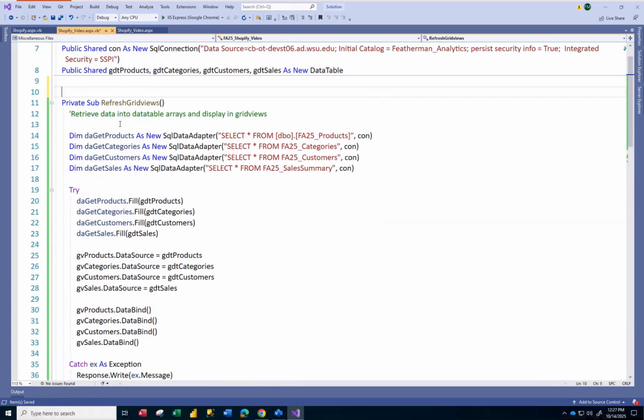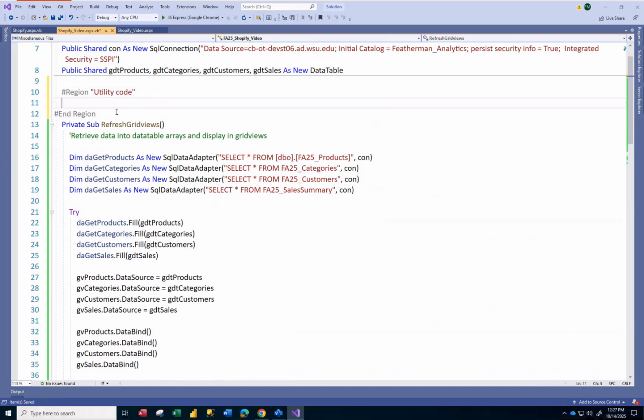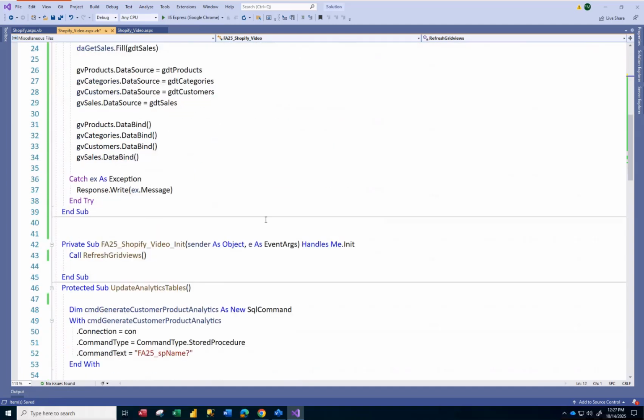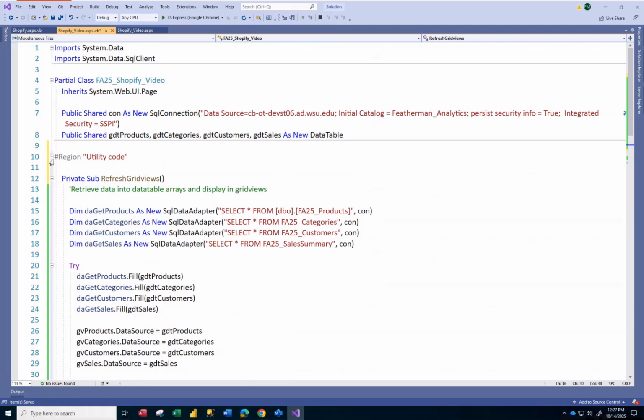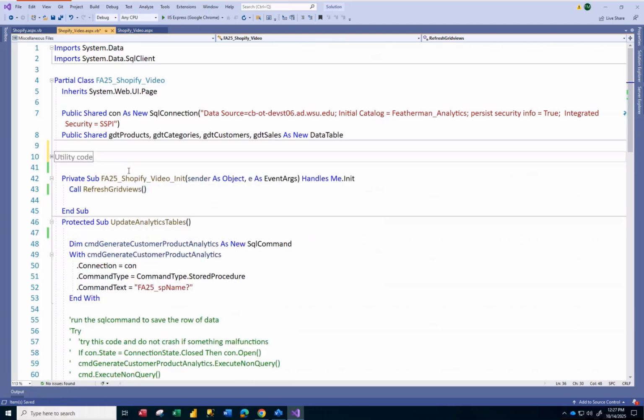I'm going to put this in its own region called utility code. Watch this, it's a pain. Yeah, see, I put two quotes. All right, so again, these regions are great. And we'll put that down there. And I guess this is code, and I'll keep throwing more code in here. Code that runs behind the scenes.